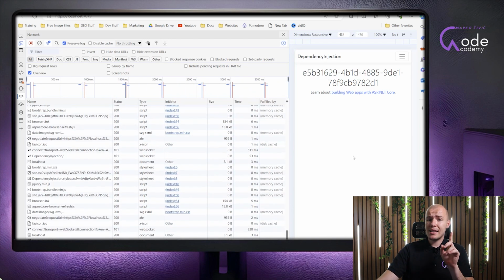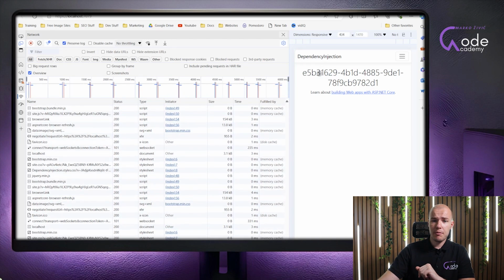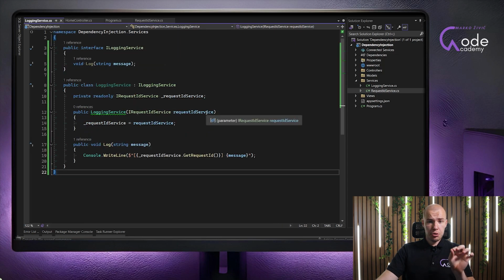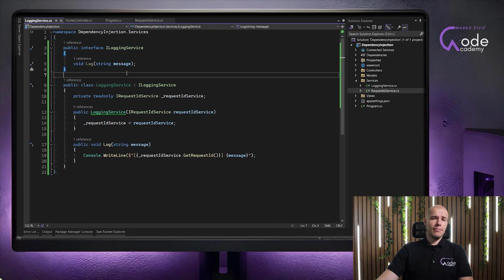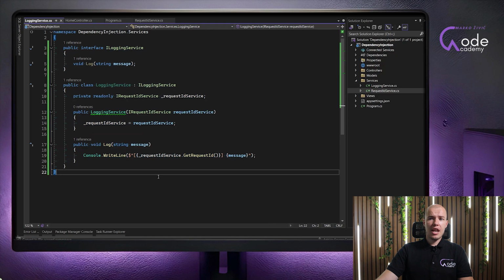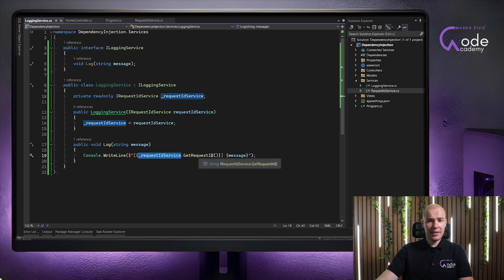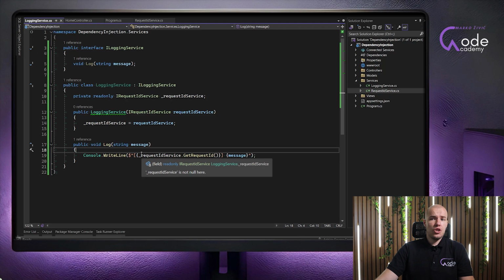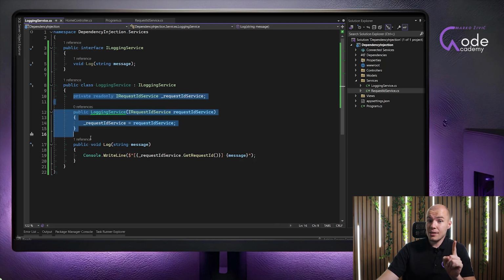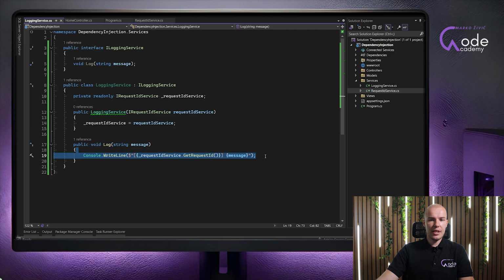So now, as promised, let's extend our example. What we are going to introduce is a logging service. We have a logging service interface and a concrete implementation, which is just going to print the value of our IRequestID getRequestID method into a console. So we do not do much here. We just create a new instance of IRequestID service, and then we just log the value that we get when invoking getRequestID method.